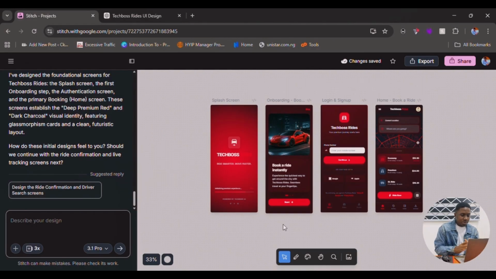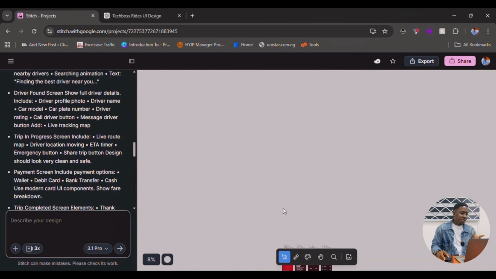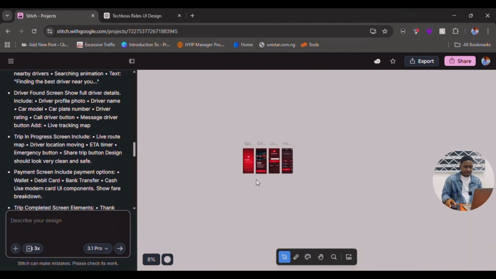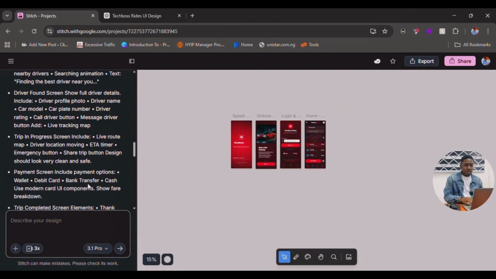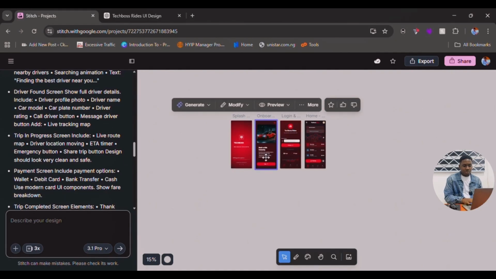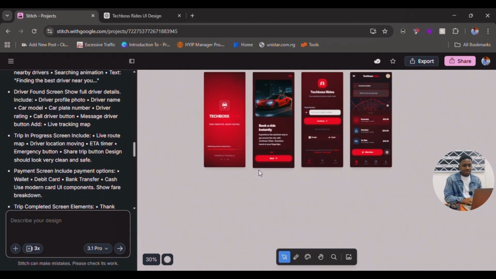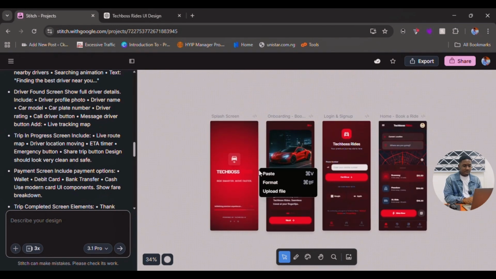So, wow, it's done. These are the screens. The screens are ready, the first 4 screens. We have more screens to create, but for the sake of time, I don't want to make the video too long, so we will not create the remaining screens. We'll just work with this. I'll tell you what to do to create the remaining screens. It's very simple and straightforward. So let's check out the screens that were created.